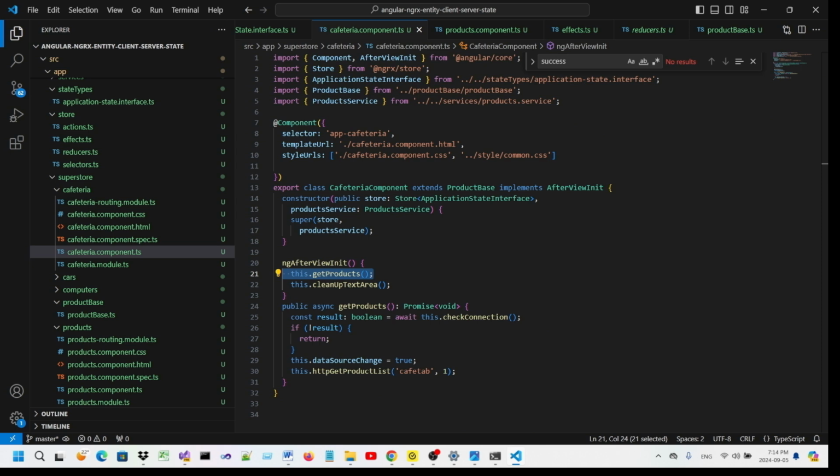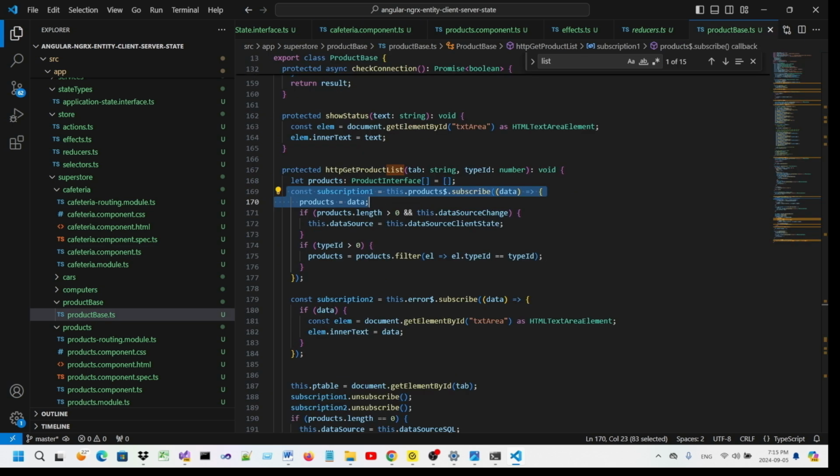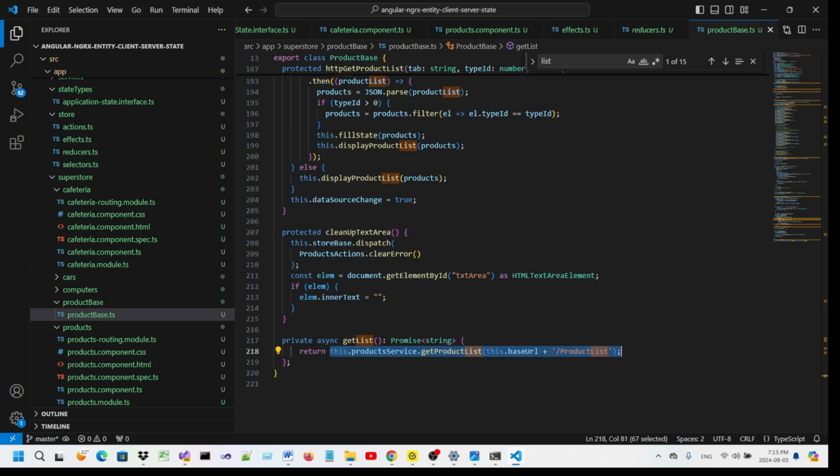Each component automatically loads the product list using ngAfterViewInit event. The product list is loaded from the application state if application state contains data. Otherwise, product list is loaded using HTTP request to the SQL Server database. The data are shown in the tables, and above each table we indicate the source of data, application state or SQL Server database. Application state means that data has been received from NgRx store. SQL Server database means that the data has been received from SQL Server database on the server side. The status of every operation is shown in the text area.